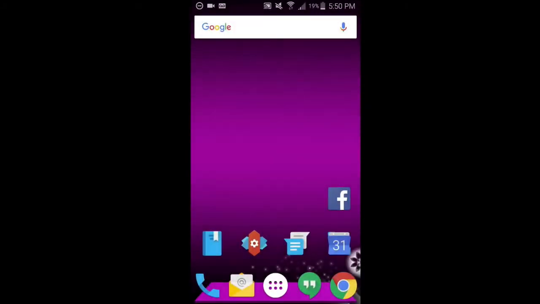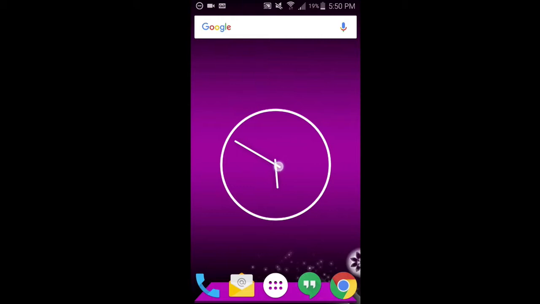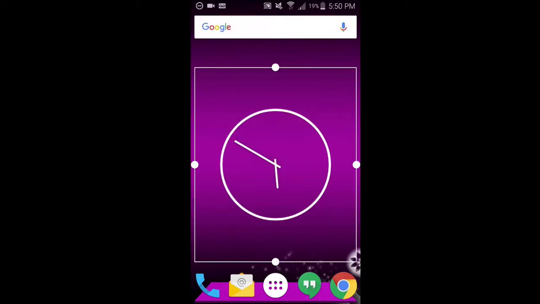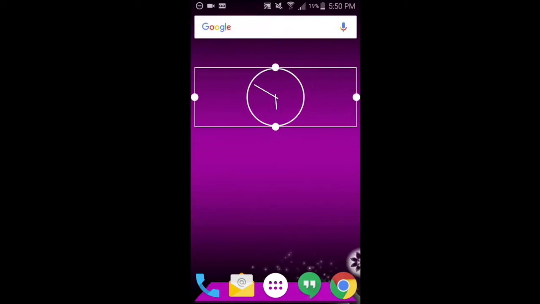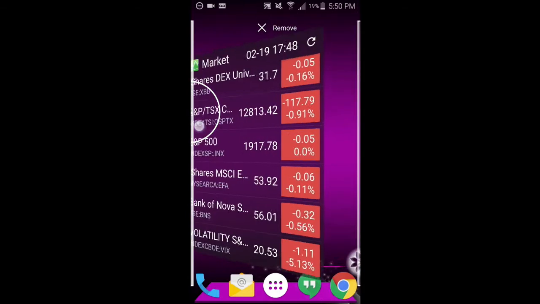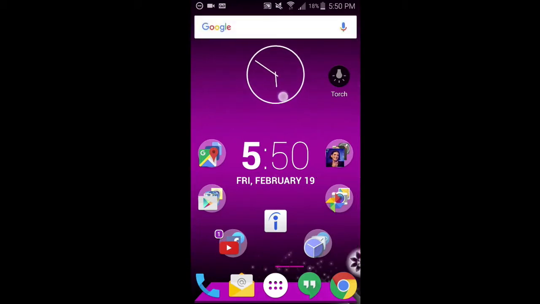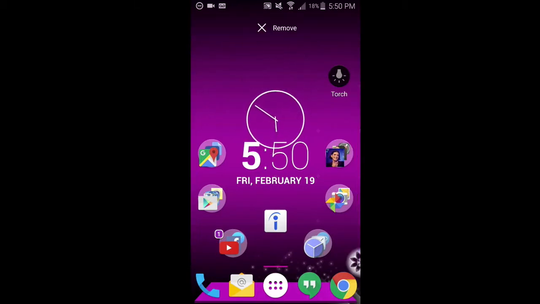But that's not all that Nova Launcher allows you to do. It allows you to overlap your widgets, so if you want to place it just so, you're not constrained by the normal system grid. Now, without Nova Launcher, you cannot overlap your widgets, but with it, you absolutely can. So if I wanted to, I could put my analog clock over my digital clock.